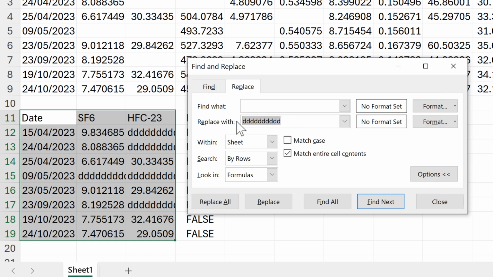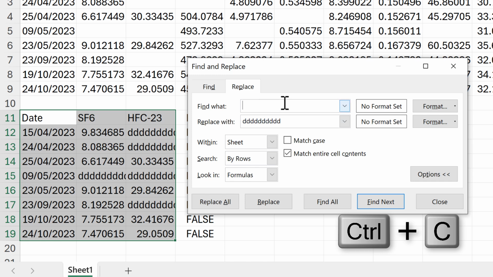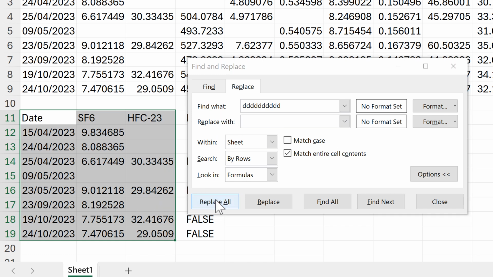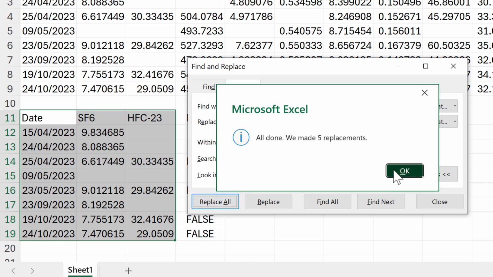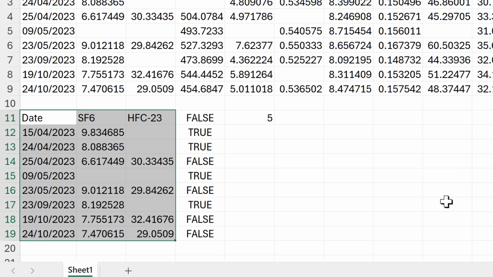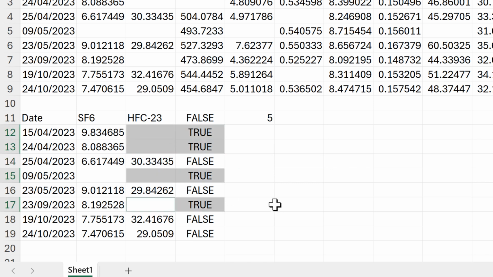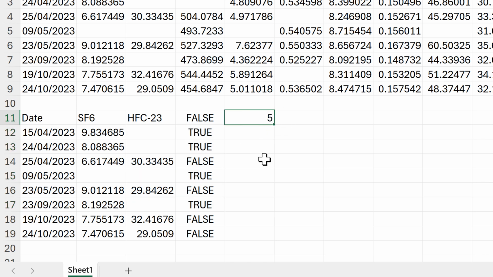So I'll copy all of the D's into the box above. And then I'll delete everything from the Replace With box. And then click on Replace All again and OK and close. And now you can see the ISBLANK formula is seeing all of these cells as blank, and also the count has decreased to 5, because these cells are now actual blank cells.